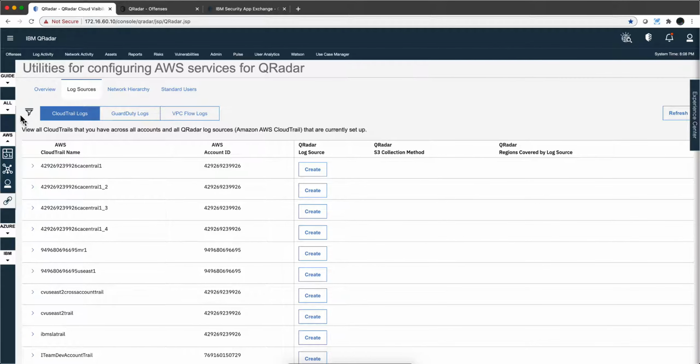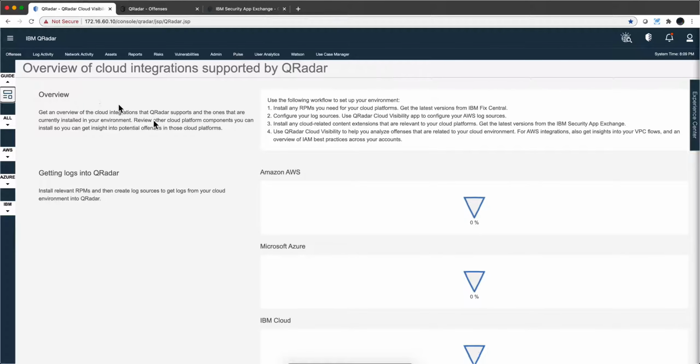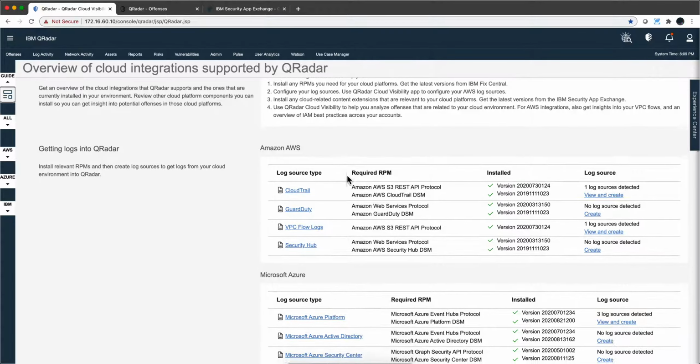While this is spectacular for visualizing the specific offenses that fire from logs that come from the cloud, there's a fantastic section in here, this guide. What I like about it is that it's the only place that I know of, there might be another, in which all the documentation, all the information about cloud log sources for Curator are concentrated. And the first part is about the setting up of them.